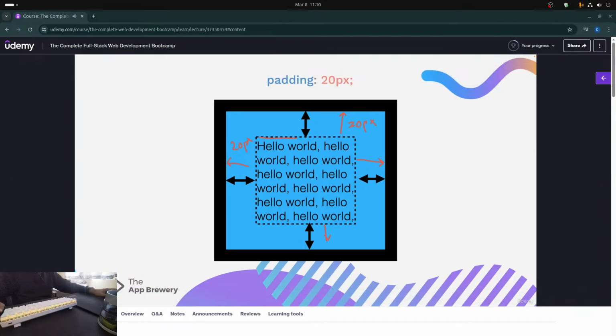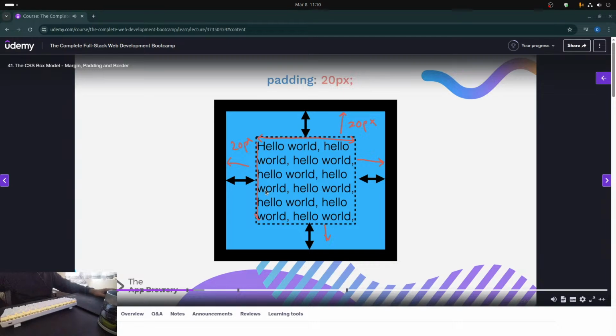And notice how, again, in this situation, the height and the width of this box does not change. It's still the same. The padding simply adds this padding, or space, between the element and the border.